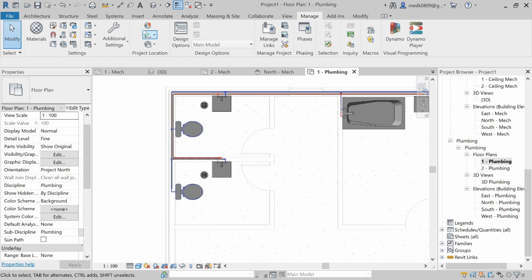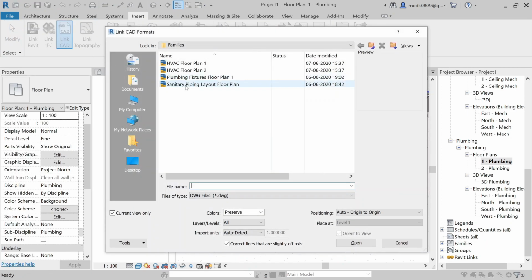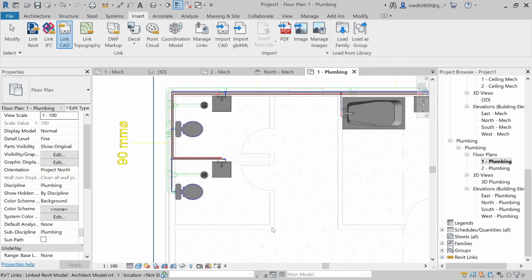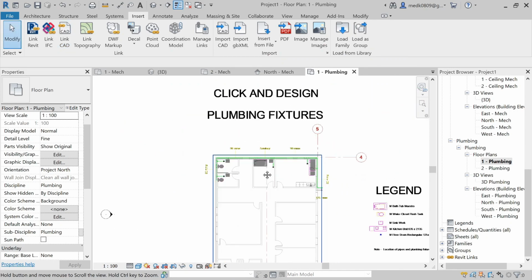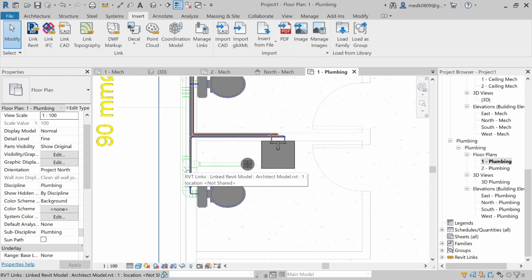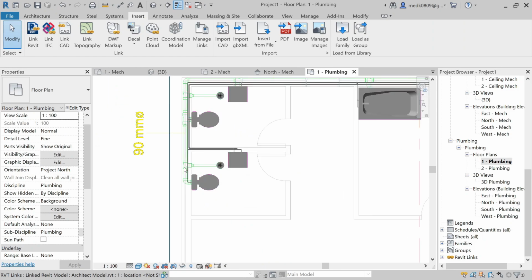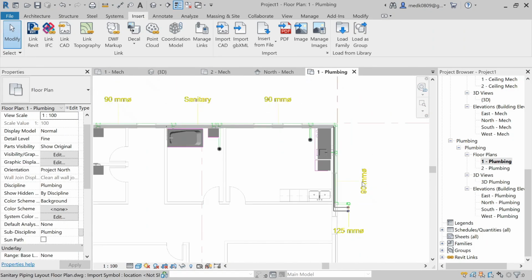For that, again let's go to the insert, link CAD, and then select this sanitary piping layout, and then select current view only and level 1, open. So now you can see here we have the sanitary drawing. Okay, so let's do the sanitary work. And we have some sections also attached to this drawing. So let's see the sections.